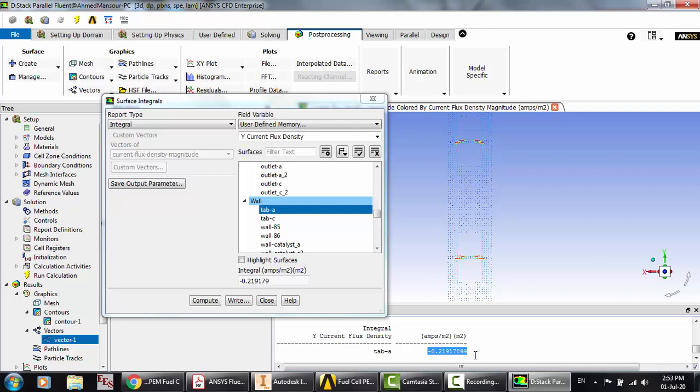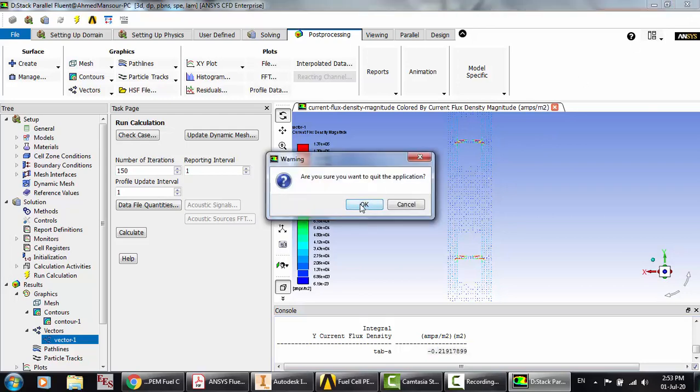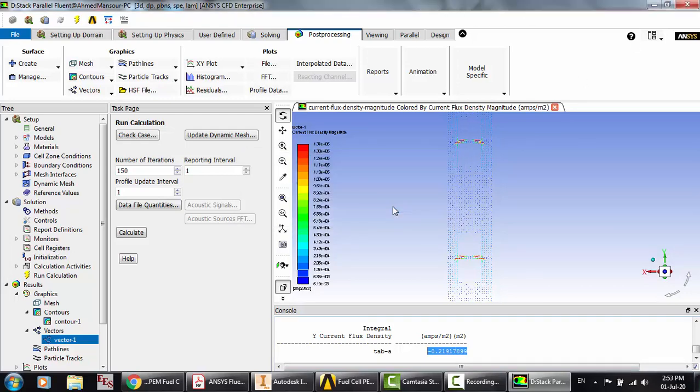We got the same current here, so this is for the single cell, and to get the current of the stack, just multiply this by 2. So this is the current, and the total current is multiplied by the number of cells. I see, I guess. Okay. So now we're gonna close and go to cooling of the single cell.